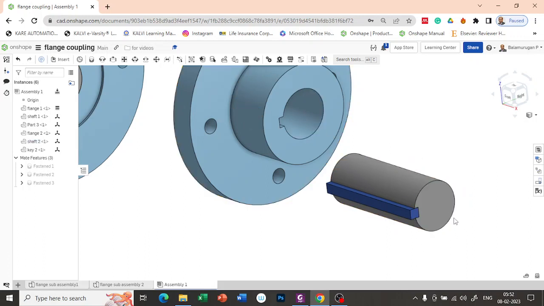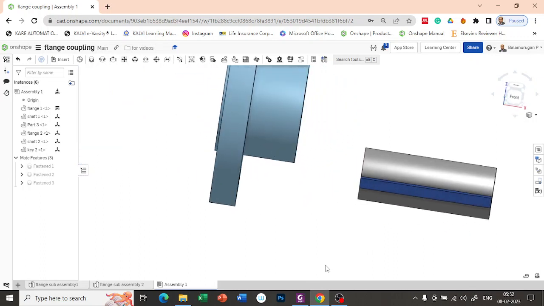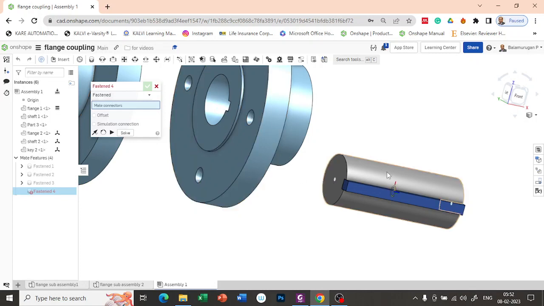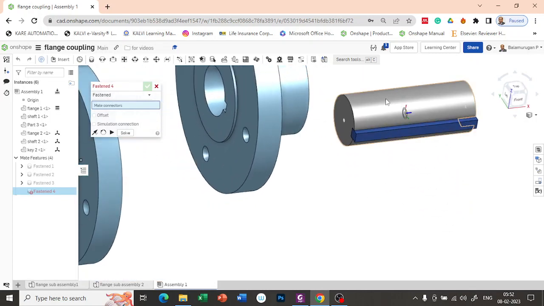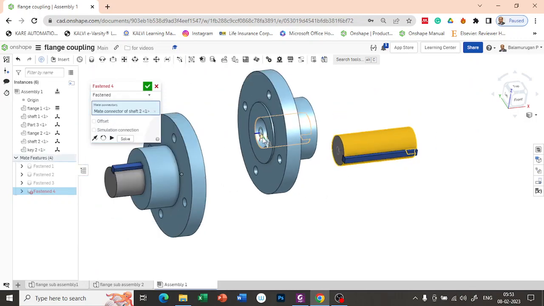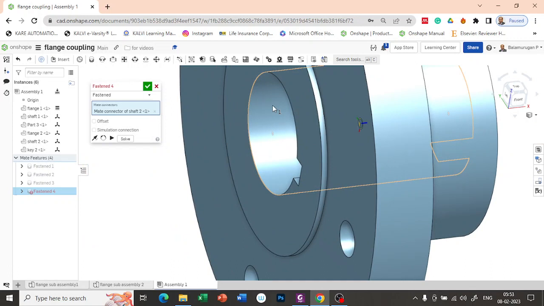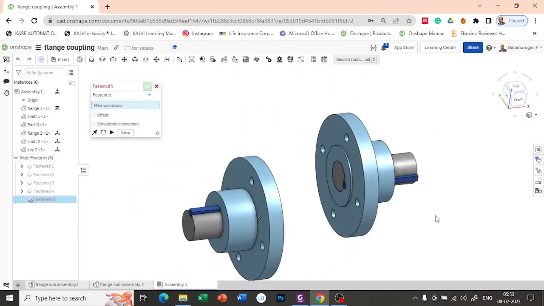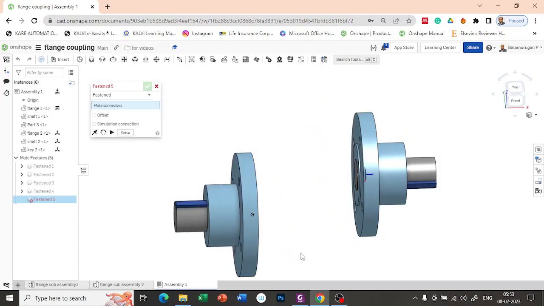Now the same cylindrical face, you try to mate it. So here I'm going to use the fasten mate. Select this end. Similarly, for this one, I'm going to select this end. So this will also automatically move. It is just showing temporarily. So it will move now. Okay, so this is one flange and this is another flange.